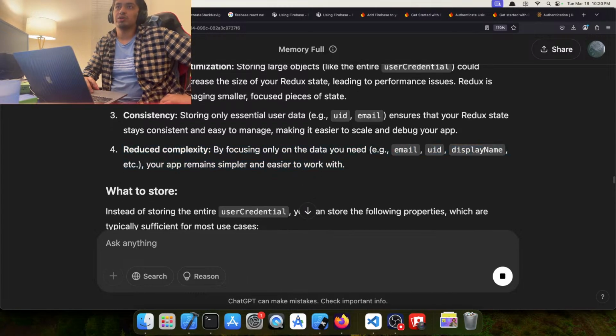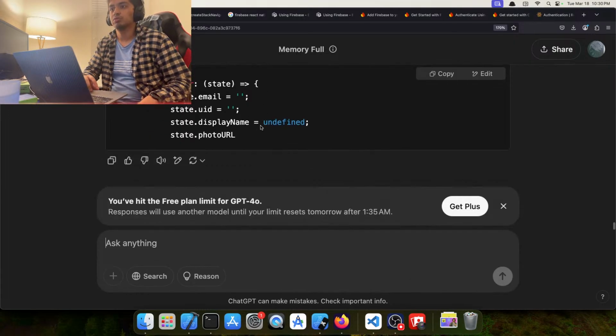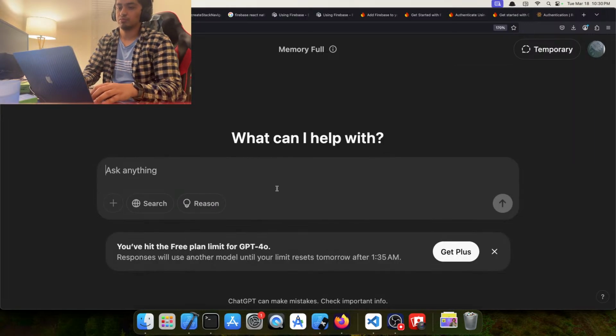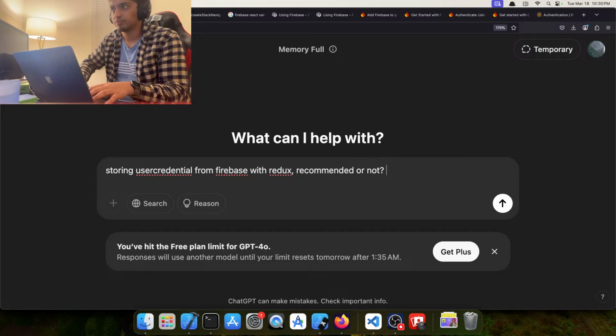Okay, this begs the question, is Redux not safe? What the hell is this, bro? Storing user credential from Firebase with Redux. Recommended or not? Security wise.